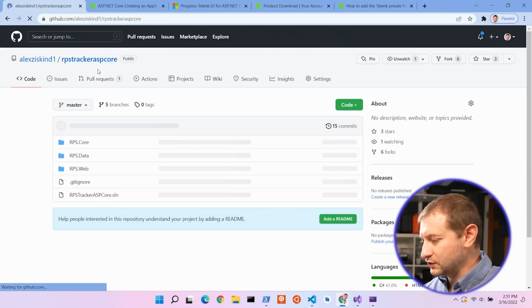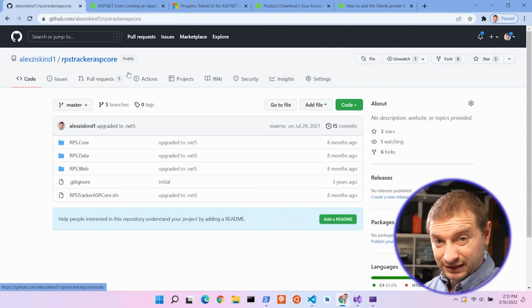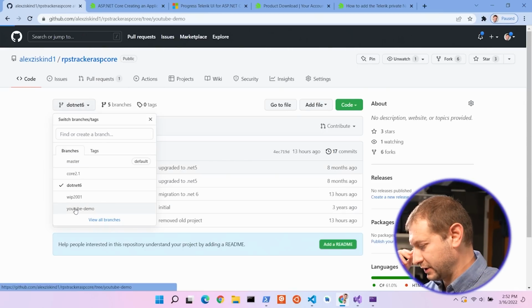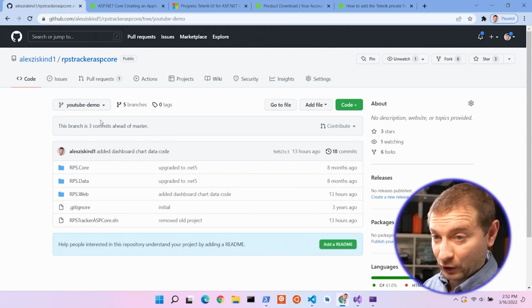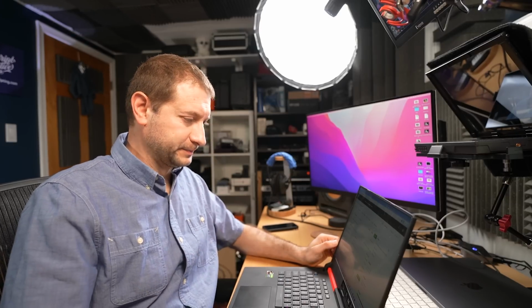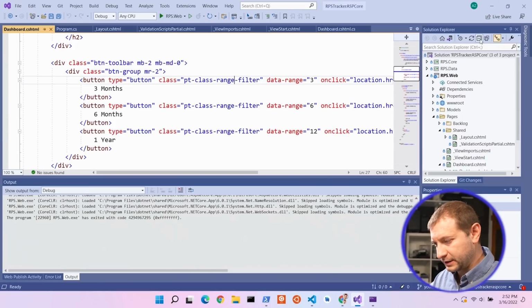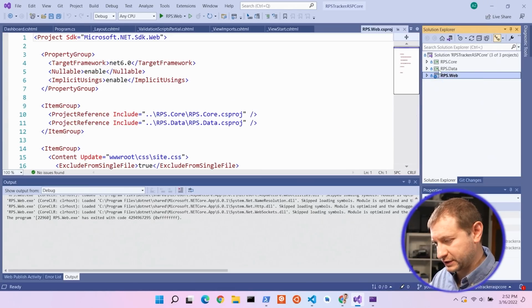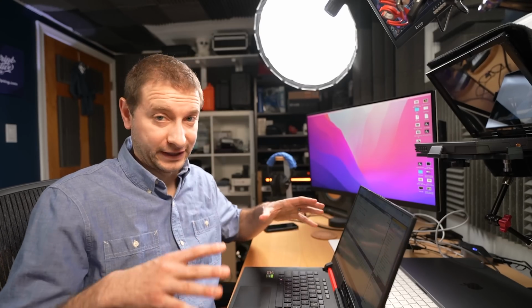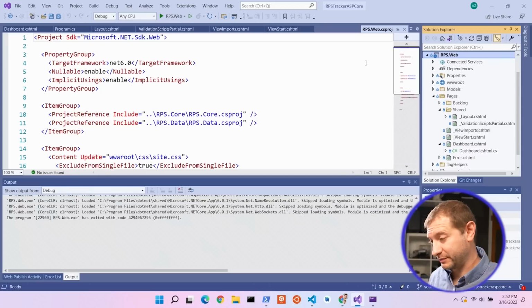So I'm gonna kick things off with this repository, and I'll link to it down below. There's a branch that I made called YouTube Demo. I'll link to it. You can check it out later. So I've cloned this repository locally, and here's Visual Studio 2022. This is what that project looks like. And this project doesn't have any components in it or anything like that. It's just a bare bones project.